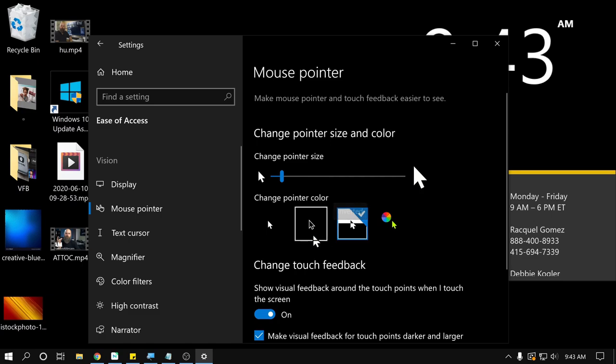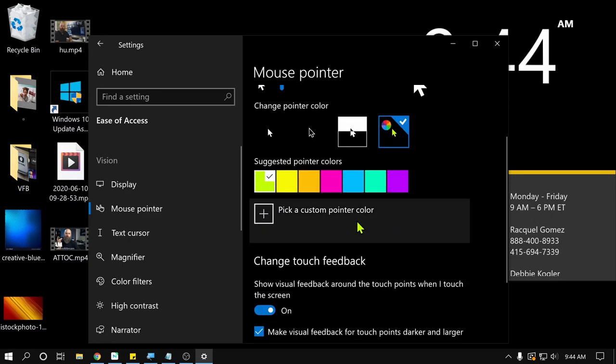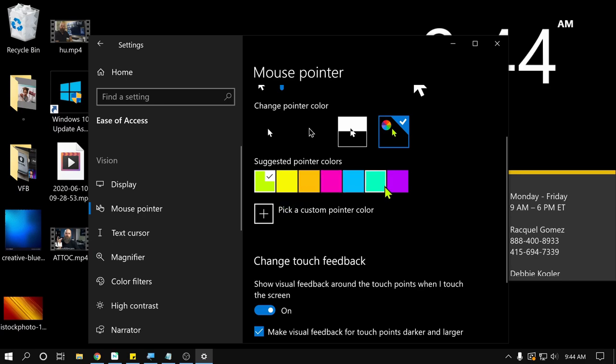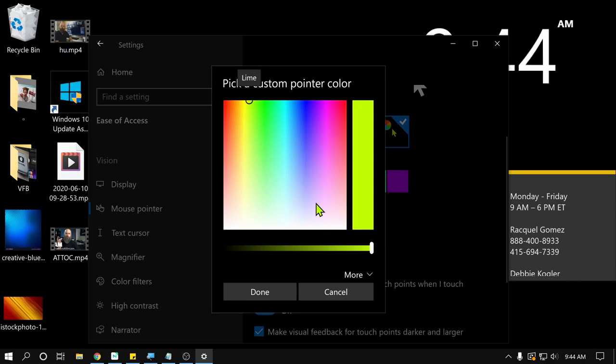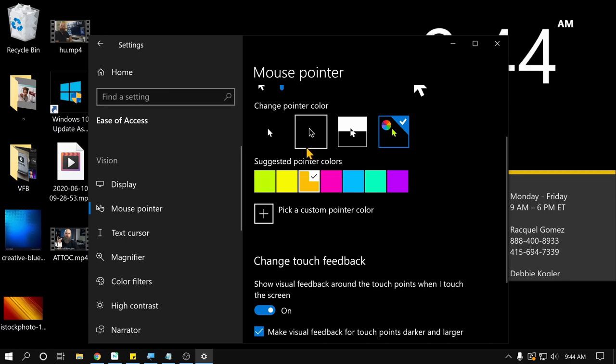I really prefer this inverted. So whenever I'm on a dark background, it's white. When I go over a white background, it's black. It basically takes the opposite color of whatever it goes over. But now we have the option to choose a bunch of new colors. These are some popular colors that they pre-chose for you, but you can also pick whatever color under the rainbow you want. So these can be great, very high contrast colors.